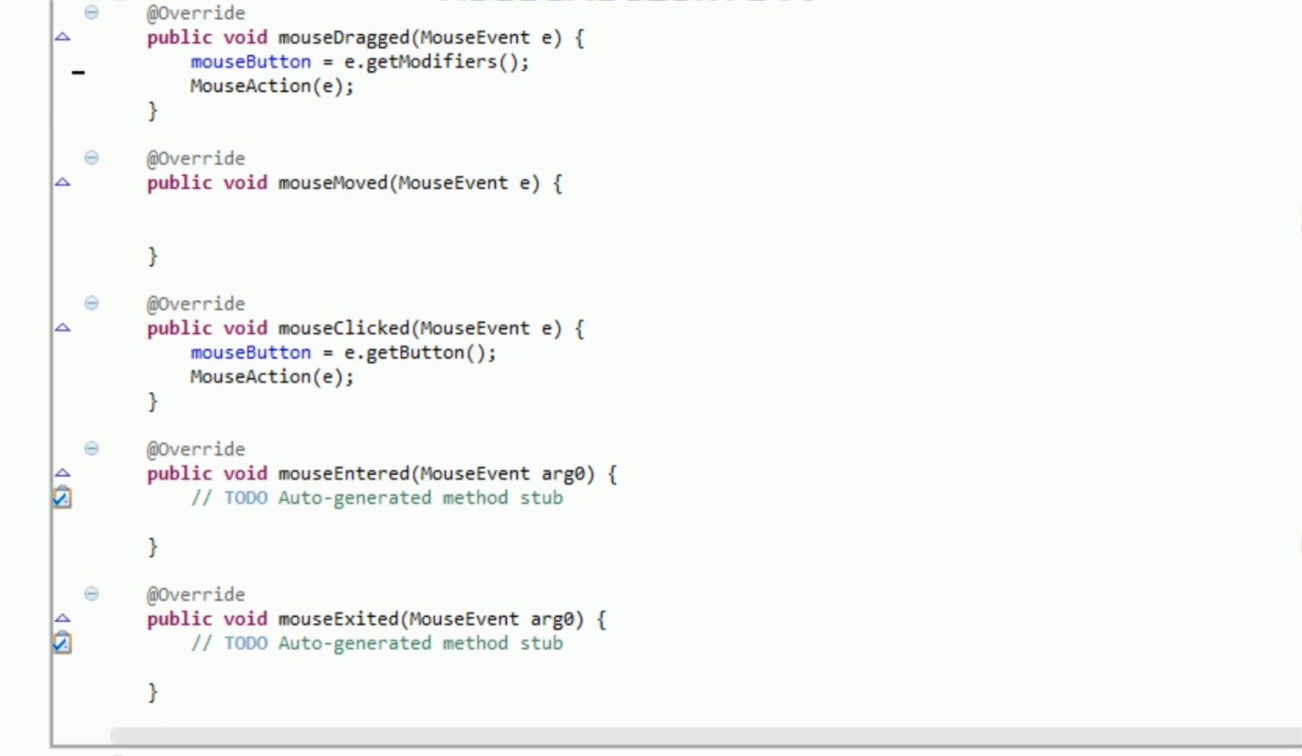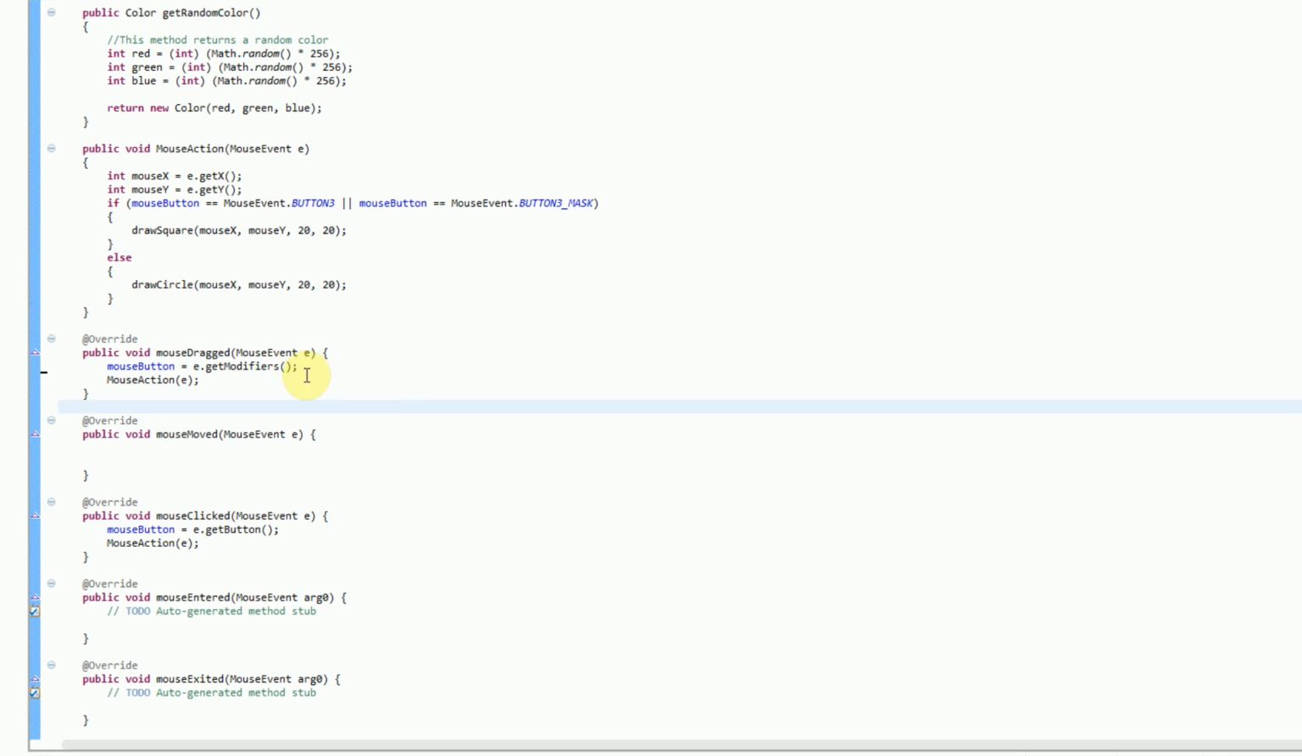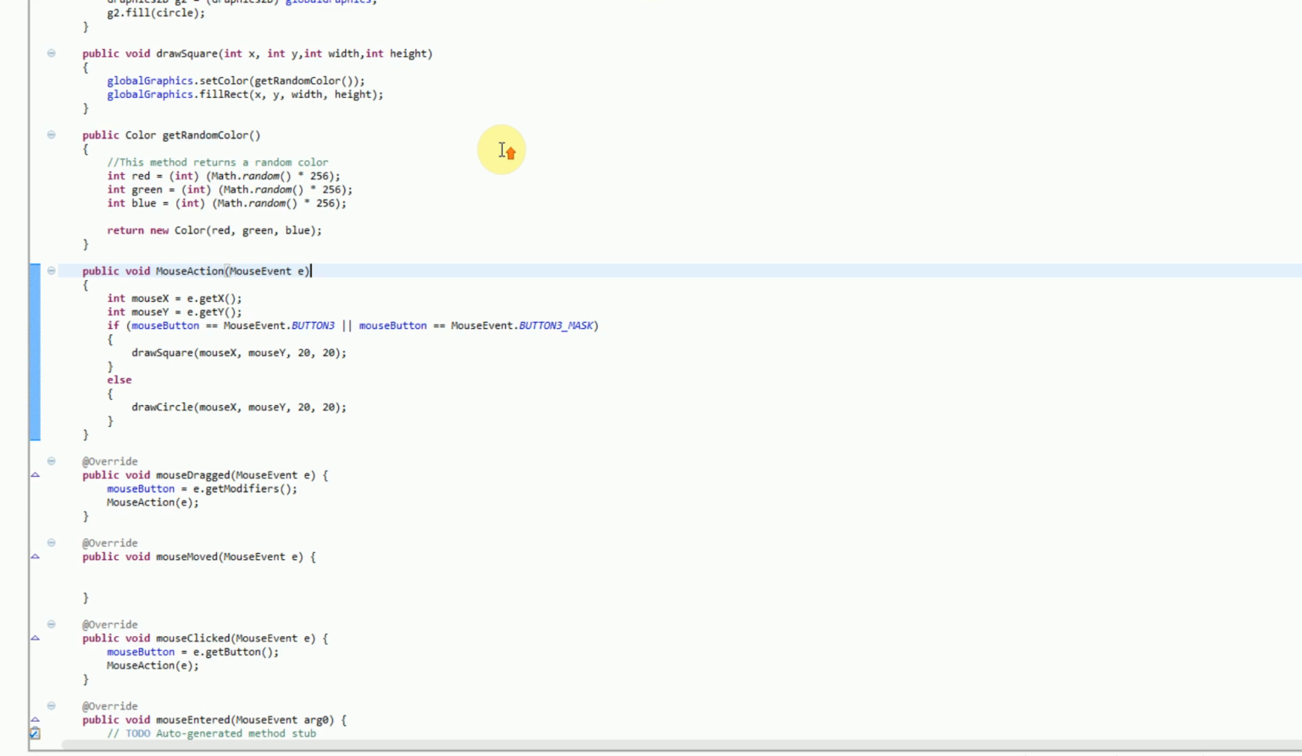So there you have it. When you actually want to detect left click or right click with the mouse dragged event, you're going to want to use getModifiers. Alright, so thanks for watching this tutorial on how to use the mouse motion listener. This is very useful if you're wanting to create your own paint program, or you just want to give your program some functionality with click and drag.